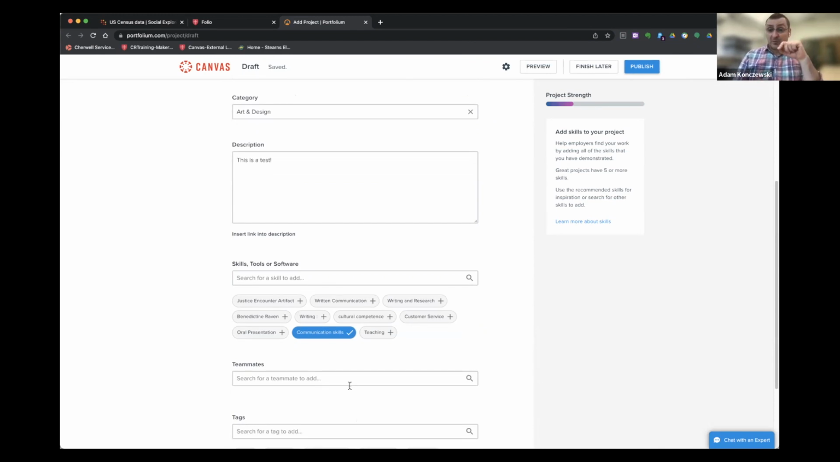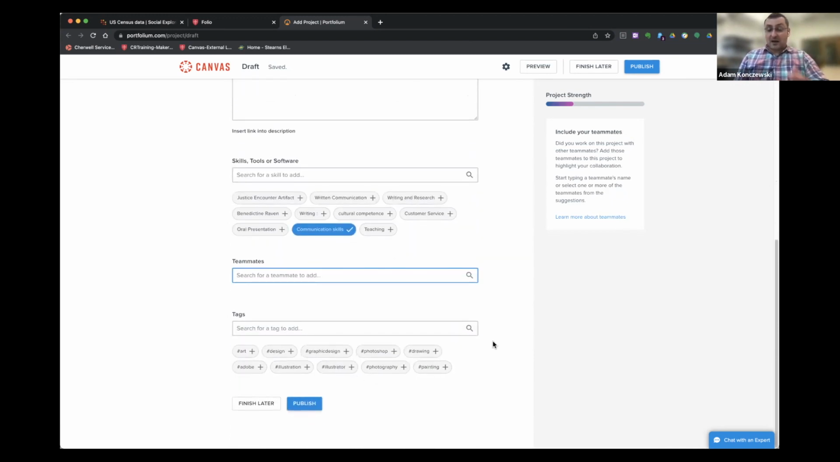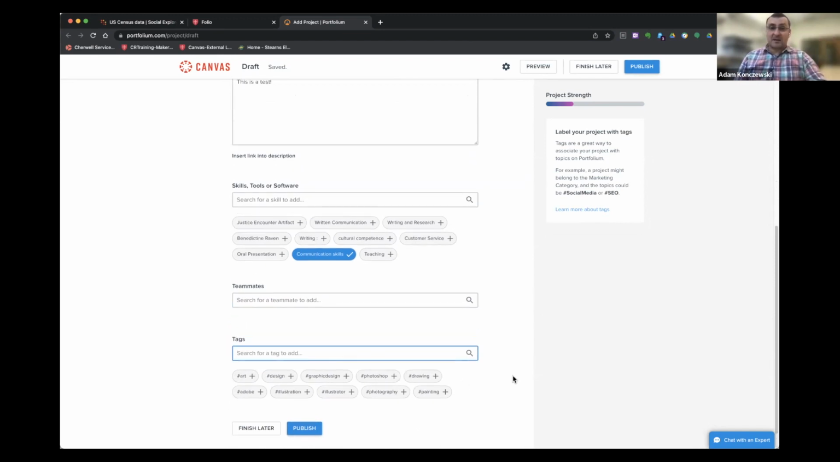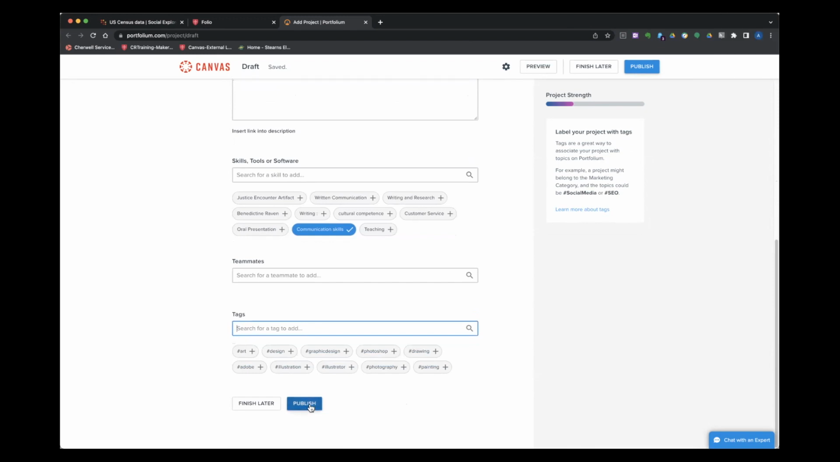If it's a group project, I can actually add my teammates to a group project. So if I did it together with Kathy, I could add Kathy as a teammate. I can add tags, although I don't think they are required. This is more for social media, if someone wants to share their work on social media, and I will hit publish.